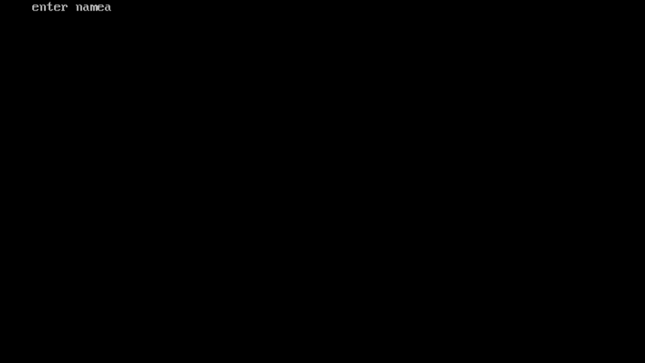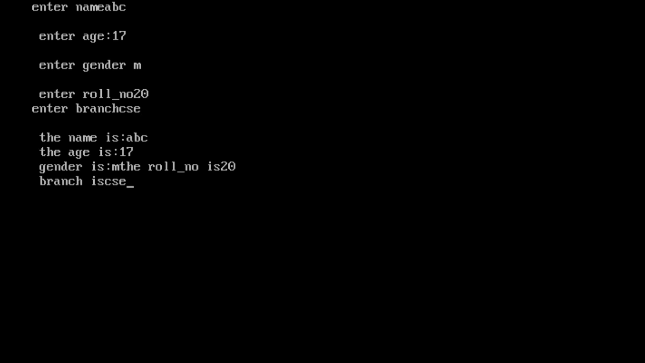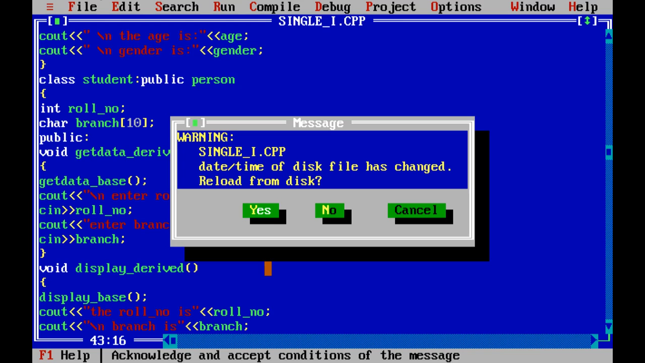So enter name, same input ABC, age is 17, gender is male, roll number is 20, and branch is CSC. We are getting the same output as the previous one. But here we perform some modifications: ABC 17 M, the roll number is 20, and branch is CSC.